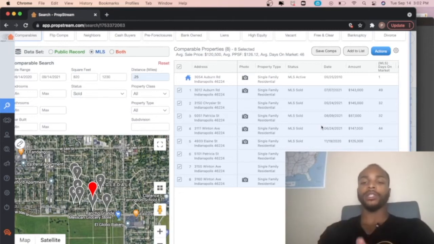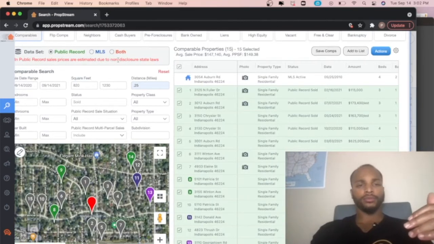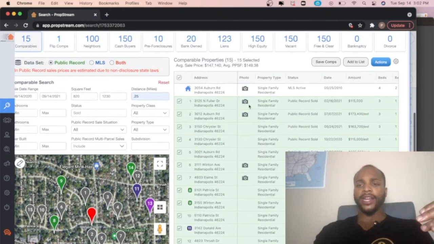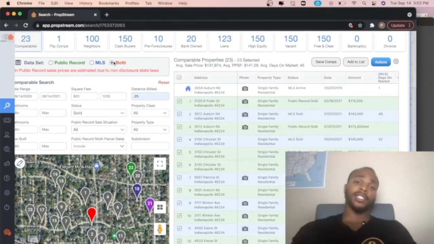So investors typically are not buying at this price, right? They're going to be looking at the public record. So what you want to go, oh, well, Indianapolis is a non-disclosure state. Public record sales price estimated to non-disclosure. Oh, this is actually good then.